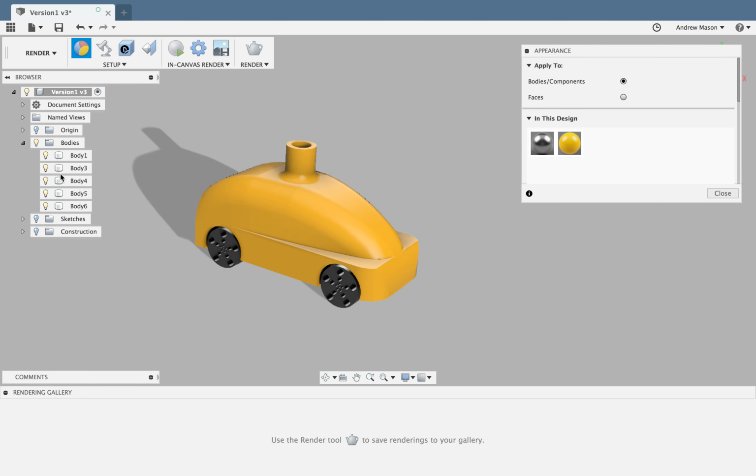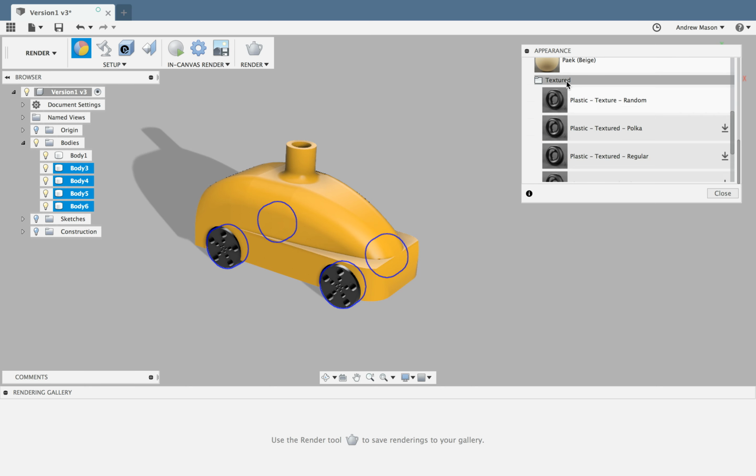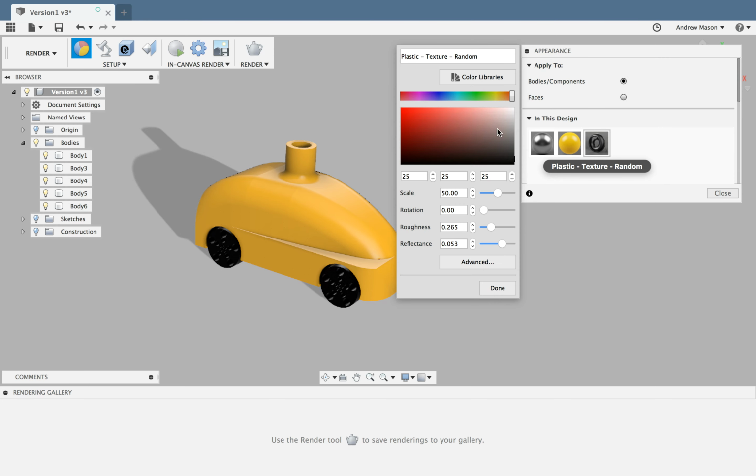Next job, the wheels. So I'm going to select these. I held shift. I clicked on the first body and then held shift to select them all. So I can do it at the same time. I'm going to come on this menu and let's look again for, maybe let's look for a textured plastic. Let's drag and drop black onto here. Now black is too dark, so let's change that maybe to a grey.